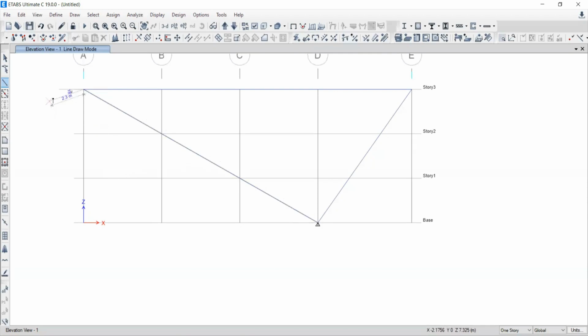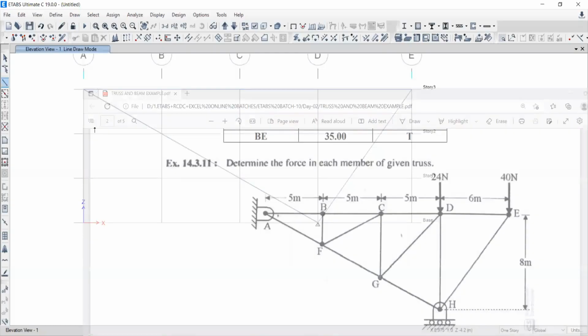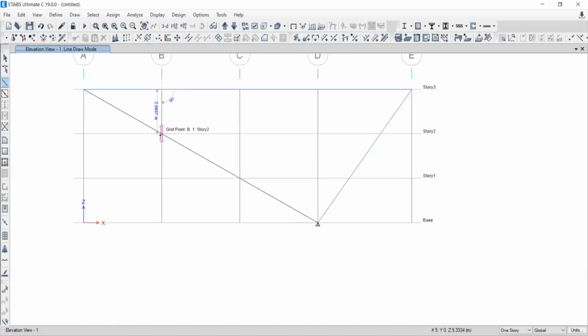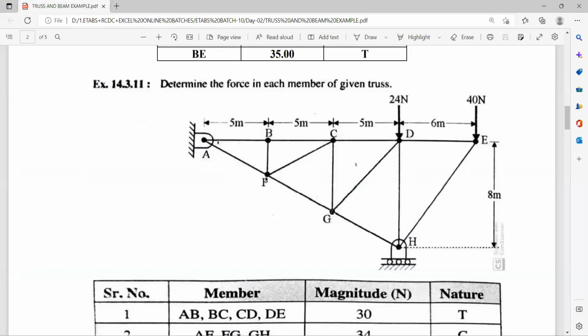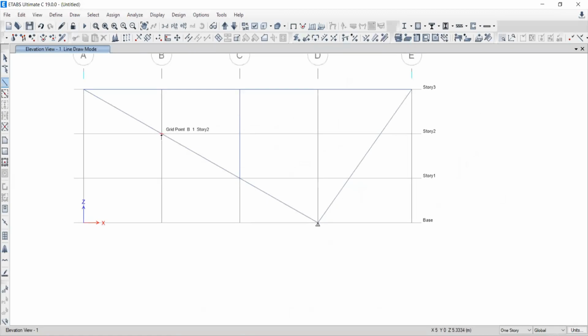Click over this. Now modeling has been done. Right click over that. What next? From here to here, we have the point. Click over that, right click. From here to here, right click over that. Then right click to turn off the continuity. Coming back. Now from here to C, right click. From here to G, right click. This is done.